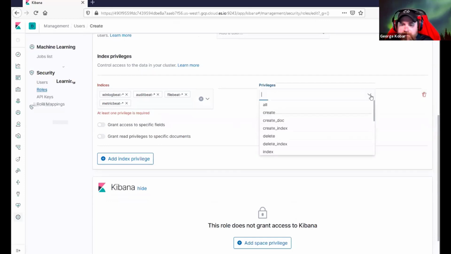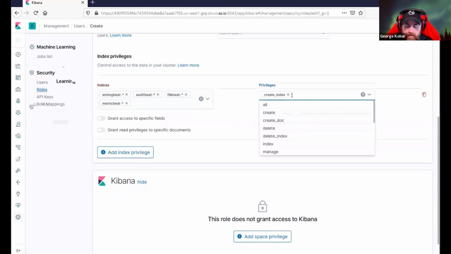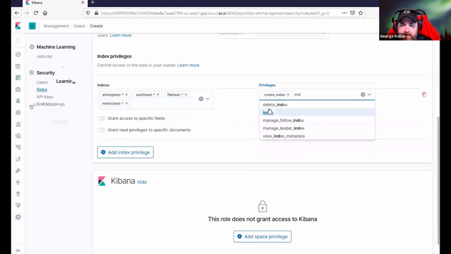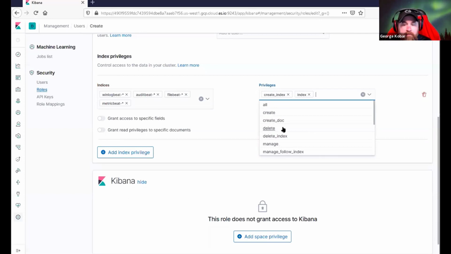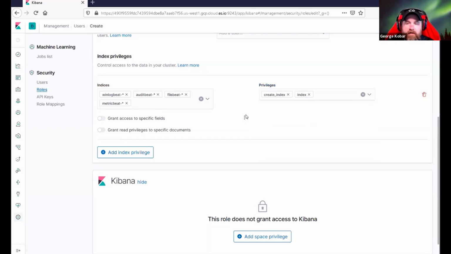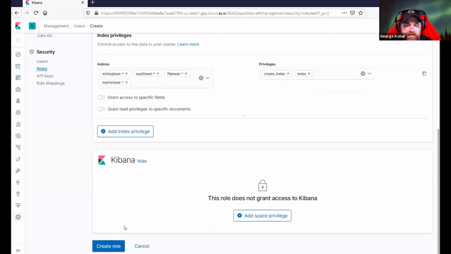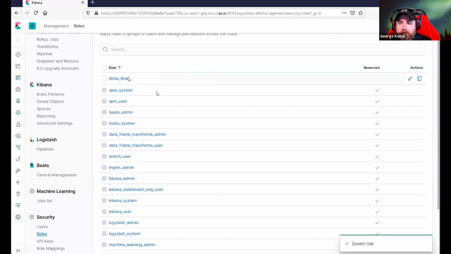Oh, the privileges, sorry. So I believe this writer role has to be able to create an index and also index data. And these are some things that we don't want it to access, right? The delete index, for example. Again, this is just very high level. I'm not putting in all the permissions just for the sake of time, but I'm going to create that role. And now we have that write role.